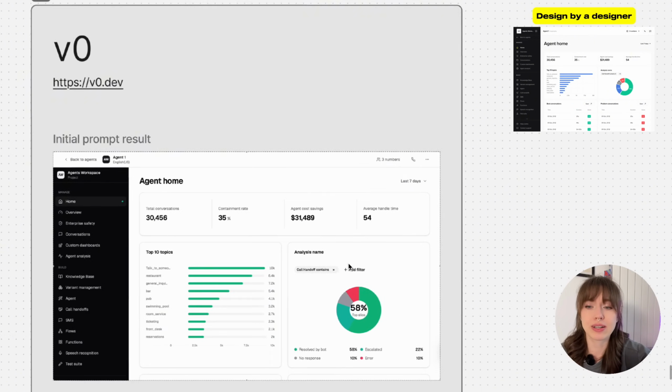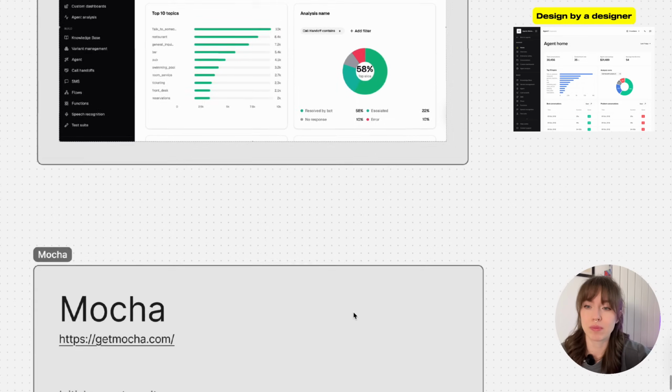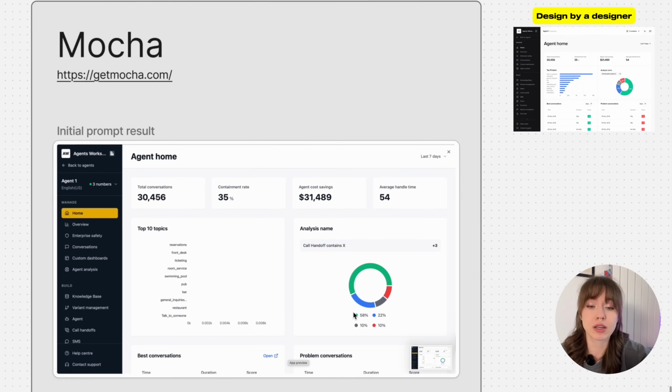V0, solid, but yeah, pie chart. Mocha is very nice. It did the pie chart really well.